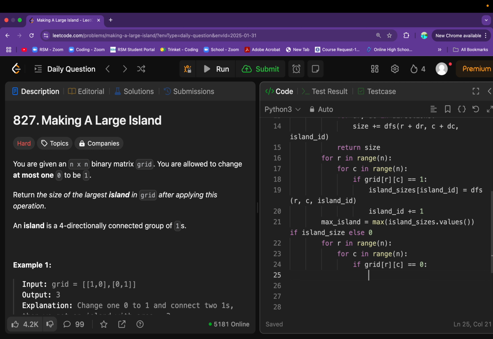The first thing that we do is initialize our seen, and it's going to be initialized to an empty set. The purpose of this seen set is that it stores the unique island IDs that are all adjacent to this 0. This is the whole purpose of using these unique labels, or unique island IDs, for each island individually, corresponding to its actual size.